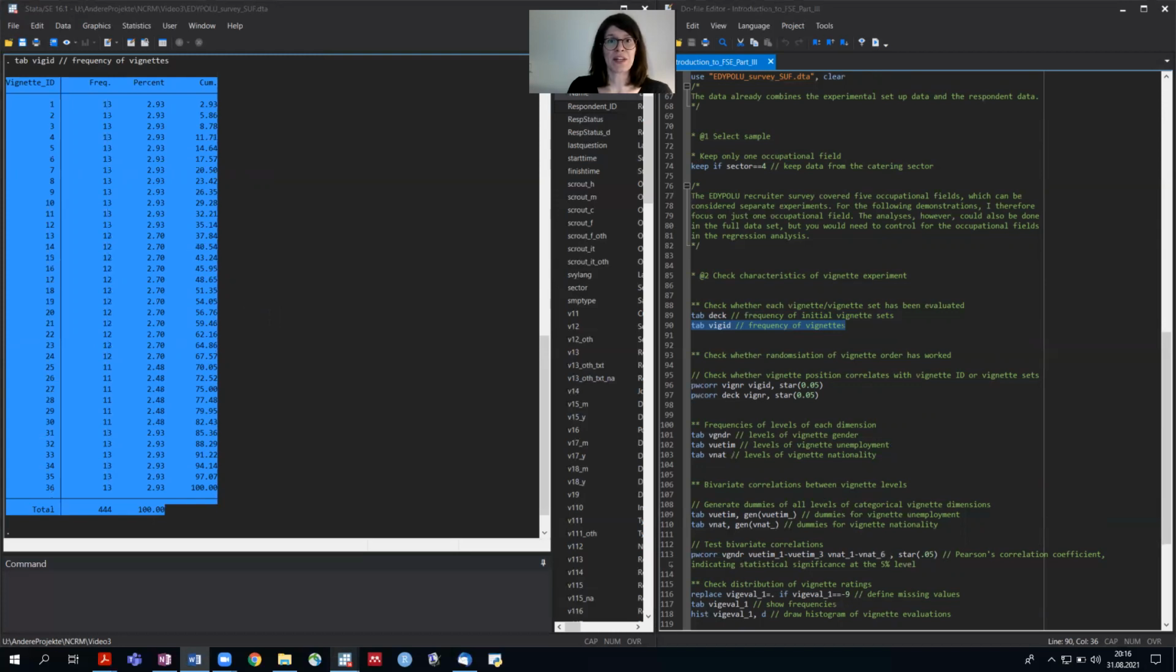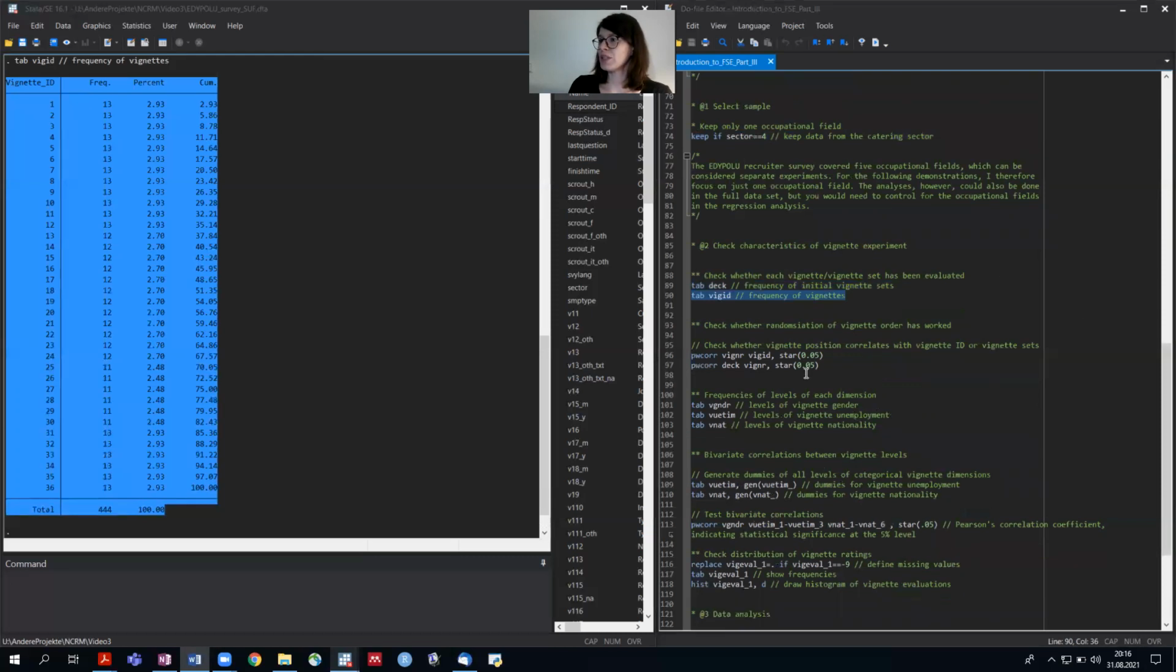Next, we can check whether the randomization of the order of vignettes across respondents has worked. One way of doing this is to look at the bivariate correlations between the vignette position and the vignette ID and vignette set respectively. We can do this by running these 2 lines of code.